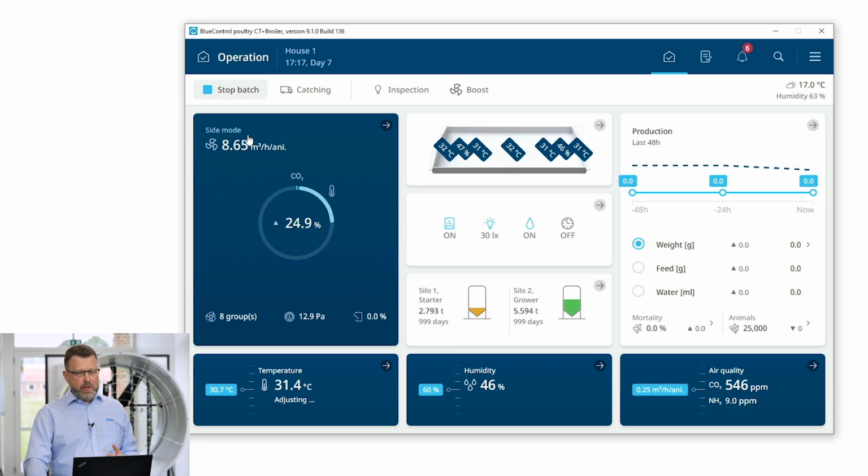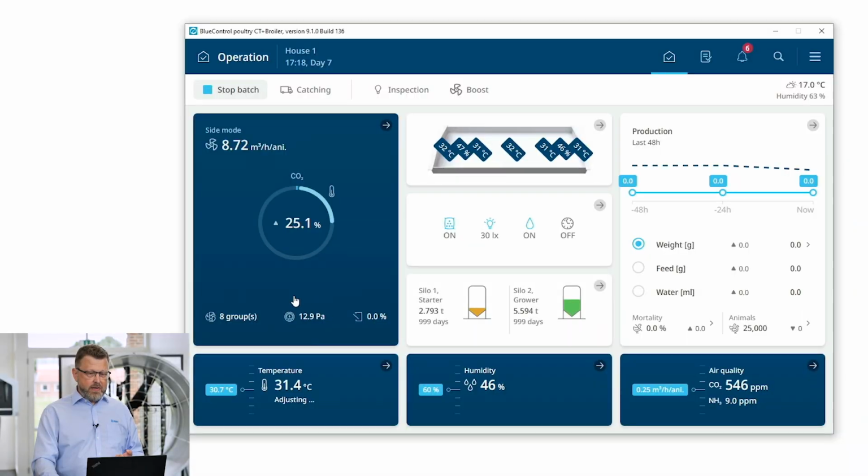If we were in tunnel mode, it would clearly say here, tunnel mode, and it will show you the airspeed in the house, the calculation of the airspeed, 1.2 meters or whatever the current airspeed is. But in this scenario here, we're in side mode, and that's why we show the cubic meters per hour per animal. We also see how many groups are turned on. It's not necessarily the number of fans, because a group can contain one fan, it could contain several fans. That's up to your specific system, but you can see how many groups are turned on at this particular time. You can see the pressure in the house, if you have installed a pressure sensor, and you can also see how much your inlets are open.